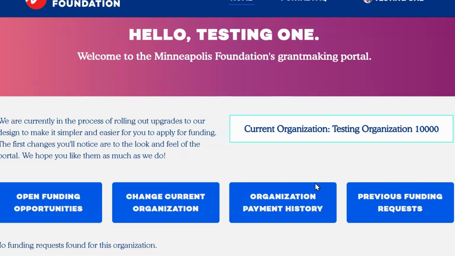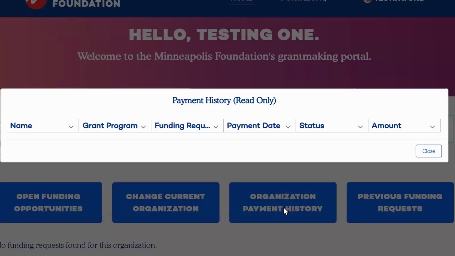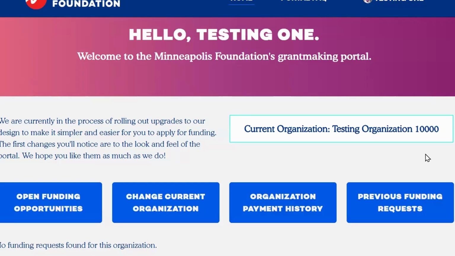Two things I'd like to point out: while we're in transition, for the funding opportunity that you're applying for, it is likely that history related to that funding opportunity will appear. In this case, where you're going to be applying to the Reimagine Education grant program, your organization payment history, when you click here, should show the Reimagine Education grant opportunities that have been available. Again, this is if your organization has been awarded.